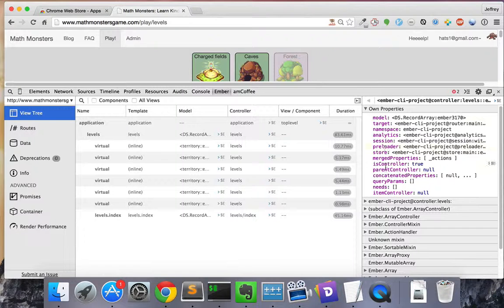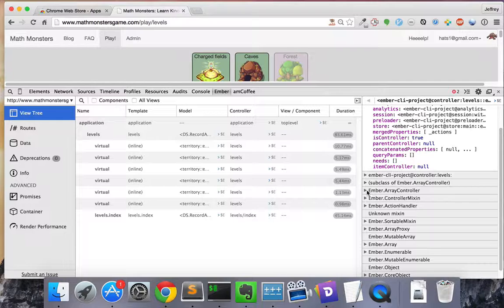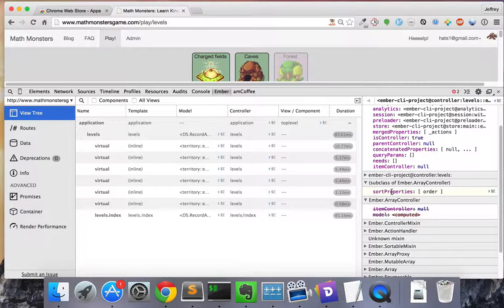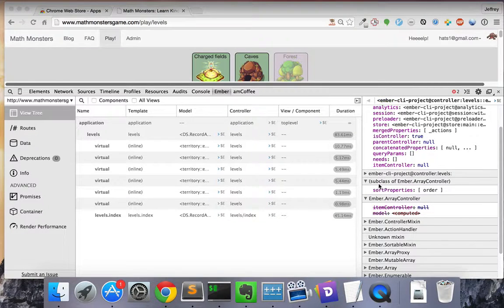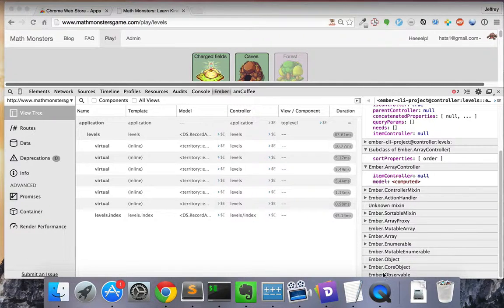Here we have the properties for the controller, and then going down we have properties that are common to an array controller, which we have overridden, and then properties that are common to this subclass of the controller, and so on. We can go back up the chain and see where it diverges from the Ember Data.